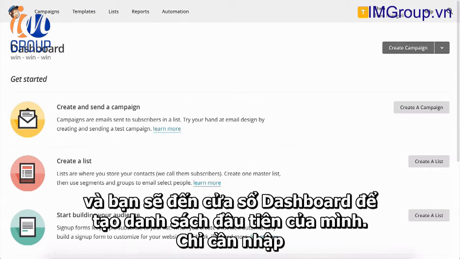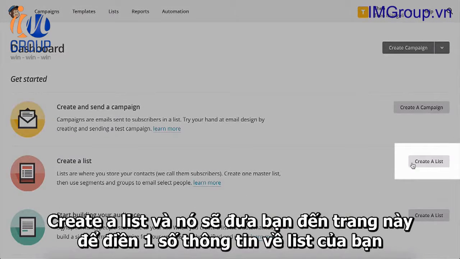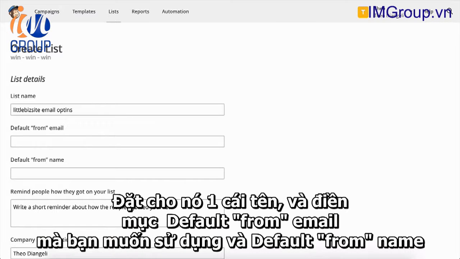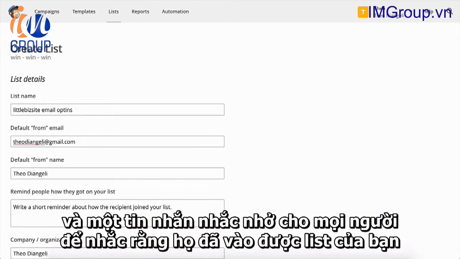To create your first list, just click on create a list and you're taken to this page to fill in some information about your list. So give it a name, the default from email you want to use, and the default from name, and a little message for people to remind them how they got on your list.